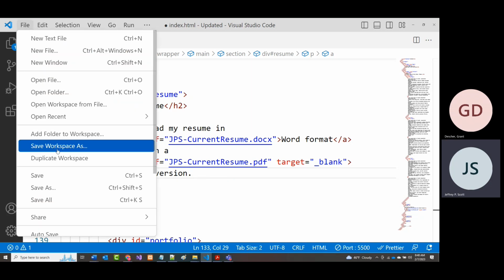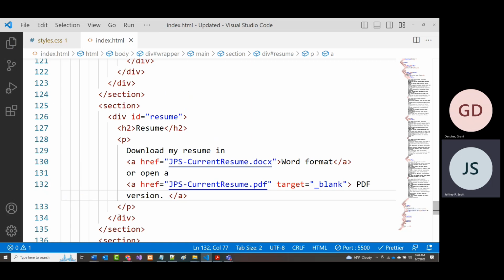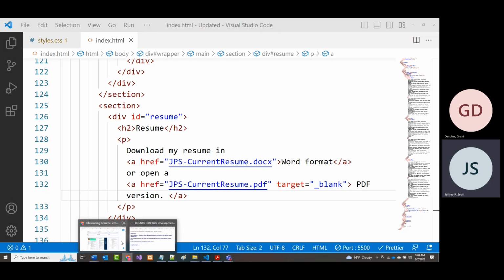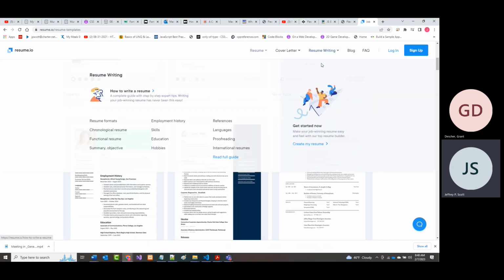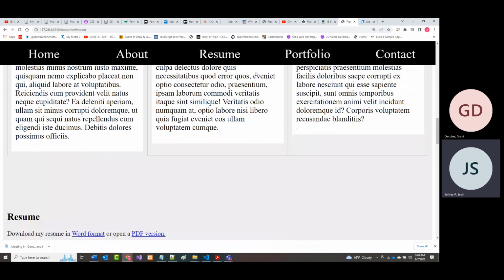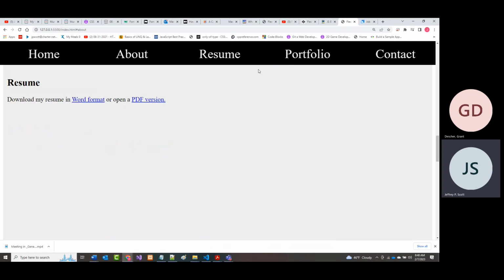So if I do a file, save all, and I go back and take a look at what I've got here, that's what I've added. Not a whole boatload of stuff. I have done absolutely nothing as far as prettying this up, so I'm going to do that in just a second. What do I have here? I've got an H2 and a paragraph, and that's it.